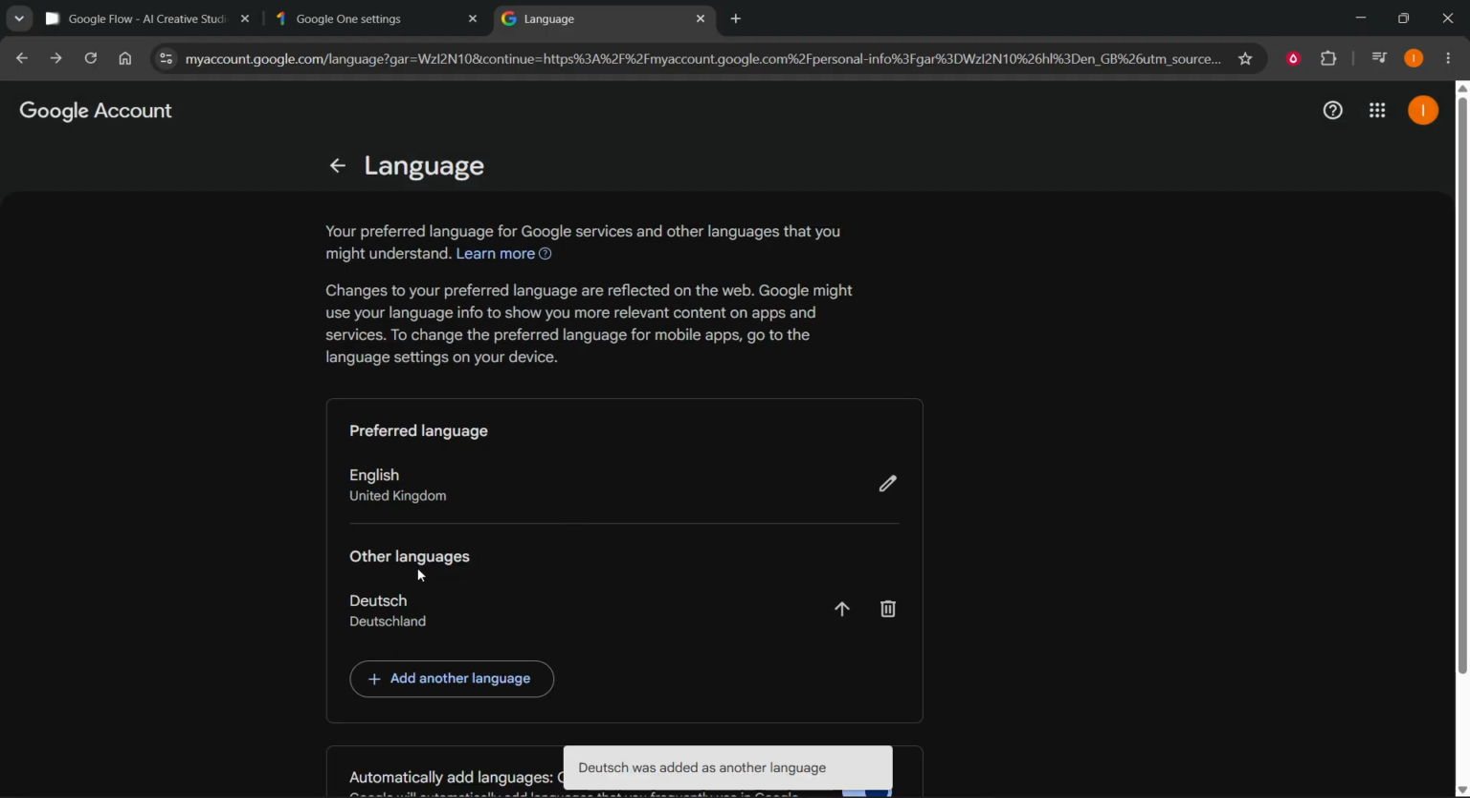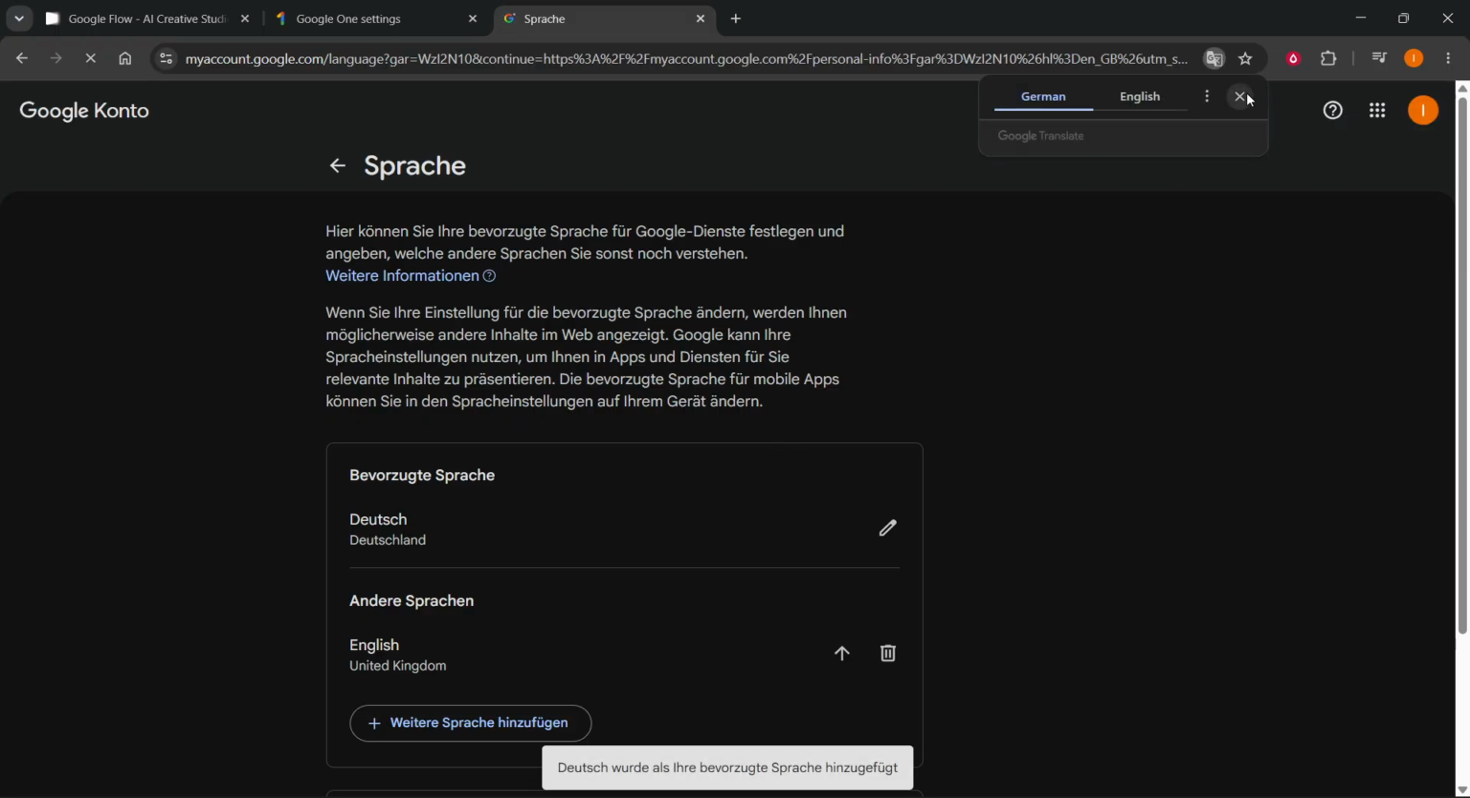Now, whenever you do this, you want to go to other languages, and the language you now want to use and actually change to inside Google Flow and your entire Google account as well, because this is going to change the language of your entire Google account. You want to go and click on the arrow up to make this your preferred language, and there we go. It's going to restart, and as you can see, everything here is already in German.